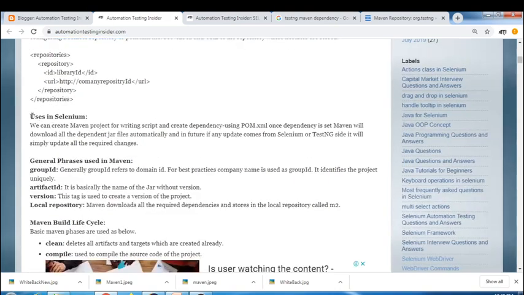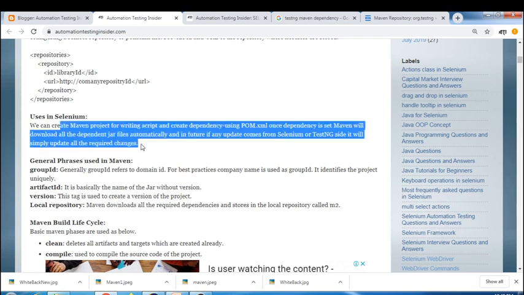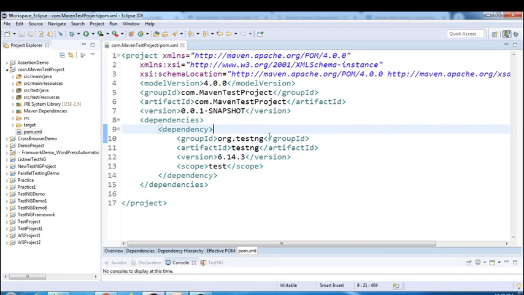What is the usage in Selenium? We can create a Maven project for writing scripts and create dependencies using pom.xml. Once the dependency is set, Maven will download all the dependent jar files automatically, and in future if any update comes from Selenium or TestNG, it will simply update all the required changes automatically. We just need to update the version. Suppose tomorrow I need another version of TestNG, let's say 7.